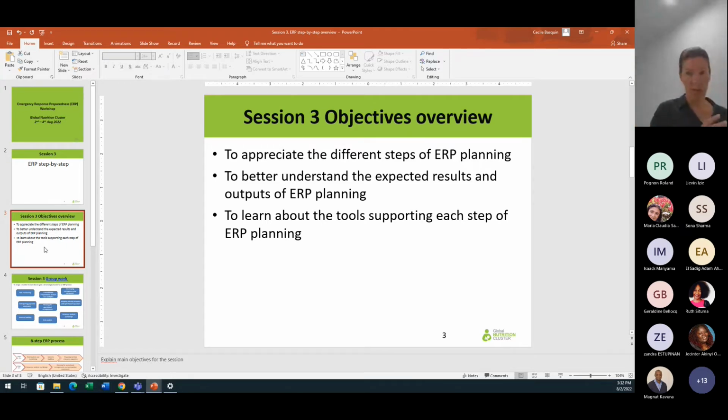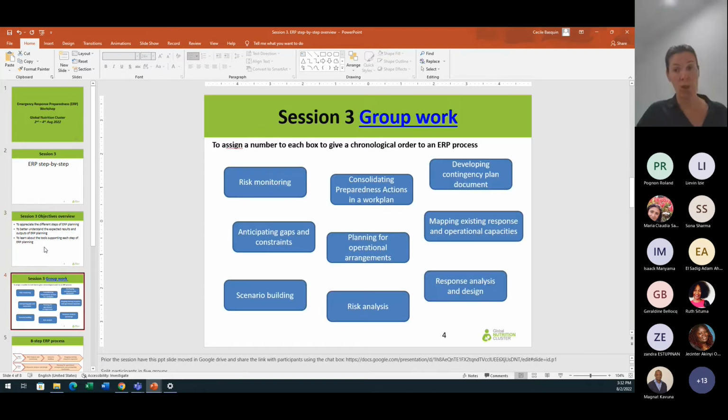So with this session, we are going to appreciate the different steps of ERP planning, better understand the expected outputs, the expected results of an ERP planning exercise, and learn about the tools we have to support each step of the planning process. We're going to start with our first group work of the workshop. You'll be split into different groups.